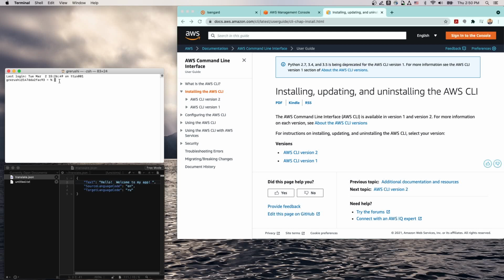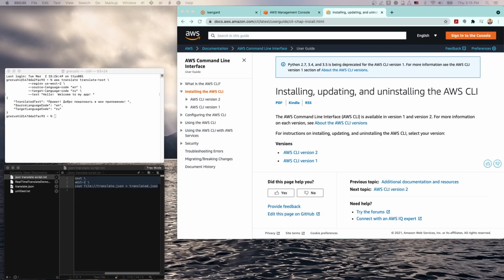Now that your CLI is configured with the appropriate access level, simply use the translate text operation to perform your real-time translation job. Use this format to perform your translation operation, updating the source language code, target language code, and text with your preferred information. After executing the operation, you'll receive a response in JSON format with your requested translation output. As you can see here, my welcome message was returned in Russian.